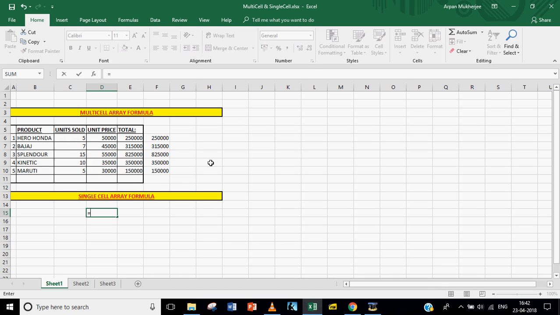So what do we do here? We select sum. We want to figure out the total cost of each of them. So what we do here is select, just follow what I'm doing. Ctrl+Shift+Enter. So this is how the single cell array formula and the multi-cell array formula work.